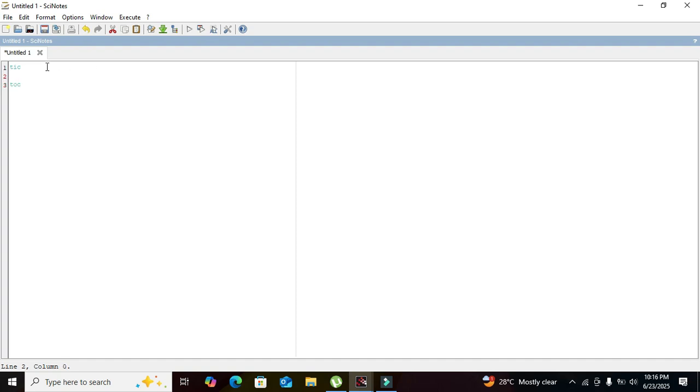Now this tick will start counting the execution time of a program, and when all the statements that lie within tick and toc are finished, toc will give us the answer of how much time has passed in seconds. So here we will write a is equal to 1. Like a is equal to 1. So now we will run it.